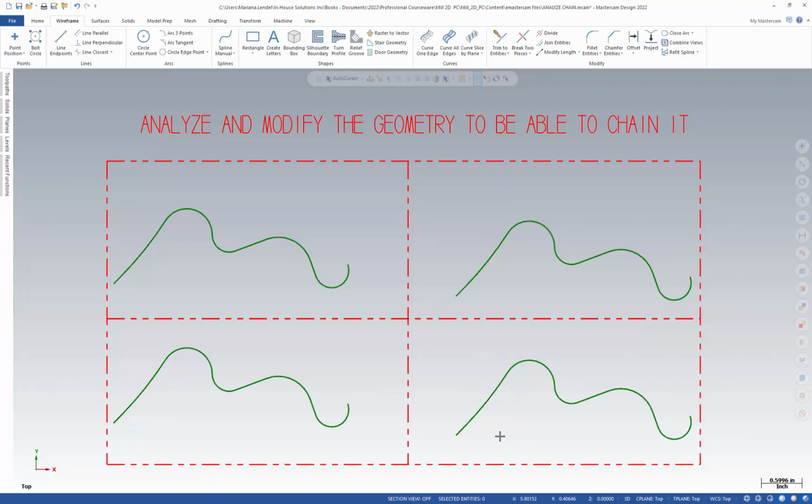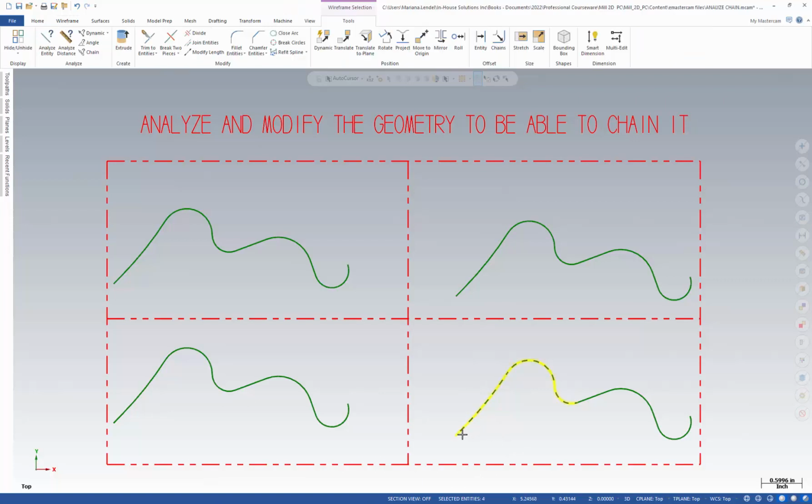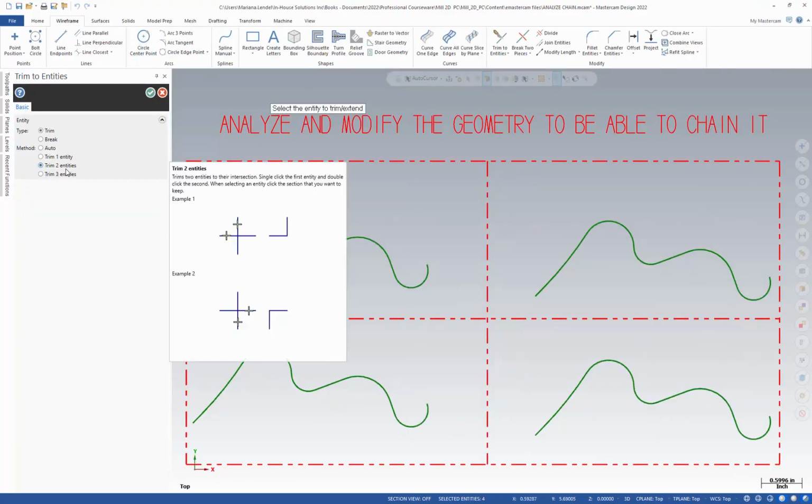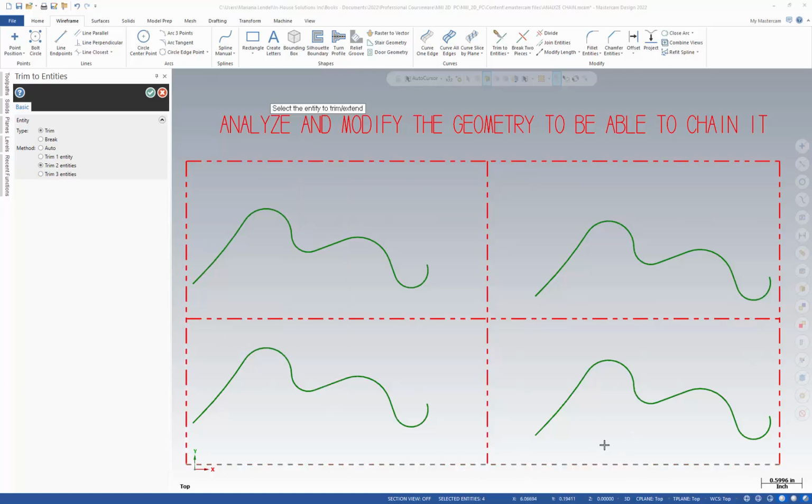And then holding down the Shift key, I will reselect the chain. You can see the problem is now between the arc and the line. Again, we can zoom in, or we can just select Trim to Entities and make sure that the trim to entities method is on. And I will select the arc that was selected with the chaining, and then the line that the chain option did not select, and exit Trim to Entities.